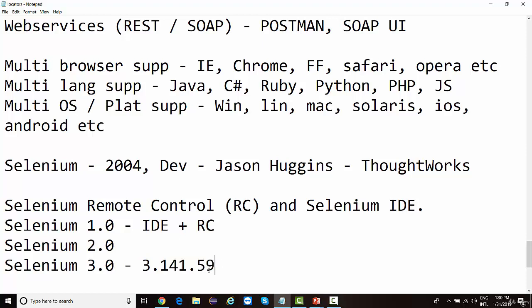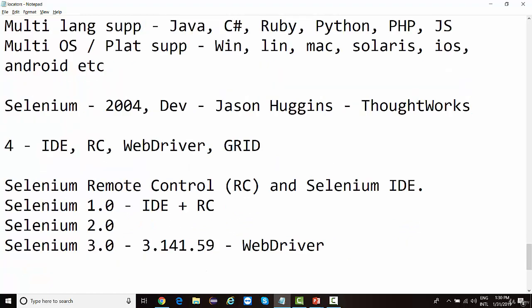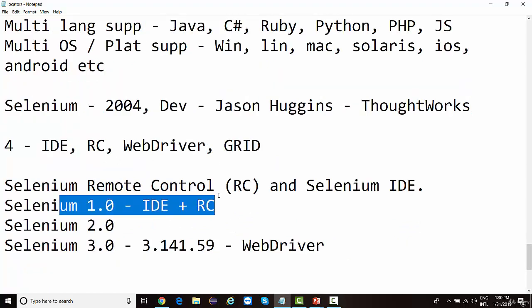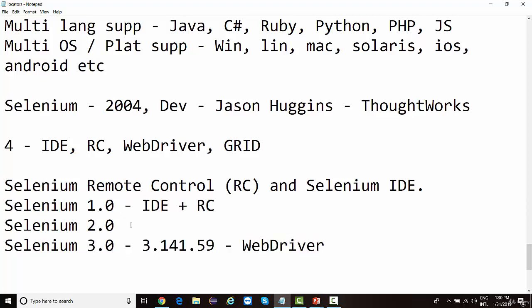So what is Selenium 3? Selenium 3 is WebDriver only. There are four components of Selenium: one is IDE, one is RC, one is WebDriver, and one is Grid. Selenium 1.0 was IDE plus RC, 3.0 is WebDriver, and 2.0 was also WebDriver, plus there was some support of RC as well. So you can say 2.0 was a combination of WebDriver plus RC.